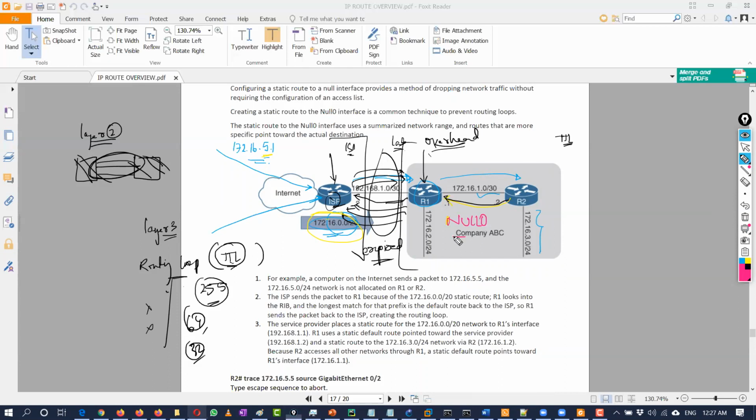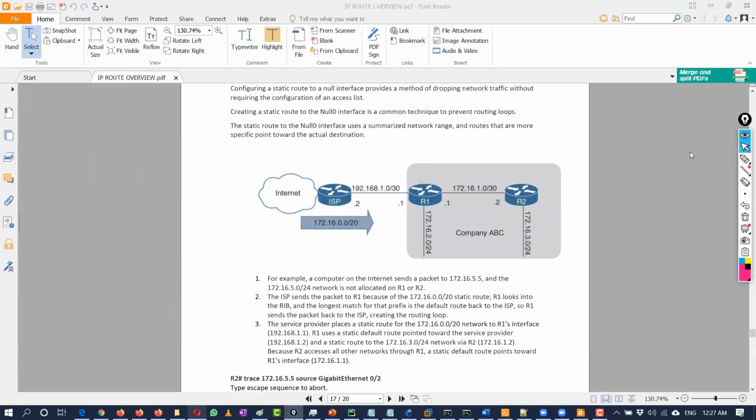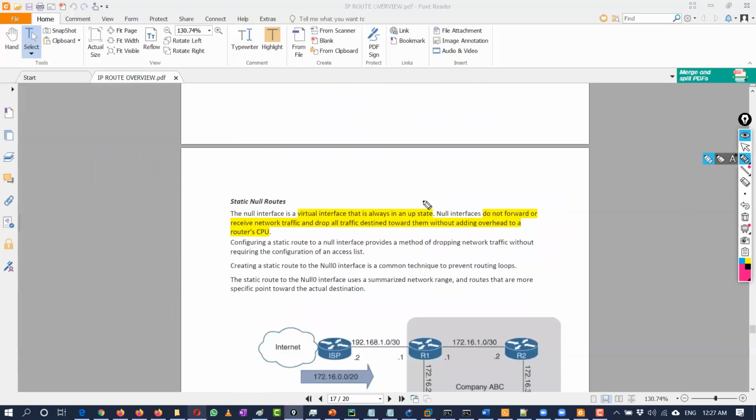Okay, I will put this whole network towards the null interface. Now if something comes from outside these networks, my router is going to point it to null. And what is the property of a null interface? Null is always up. They are never going to forward and never going to receive anything. They are all going to drop the traffic. So your loop will not occur. As soon as something goes to null, the packet will be dropped. That's an advantage of keeping null.